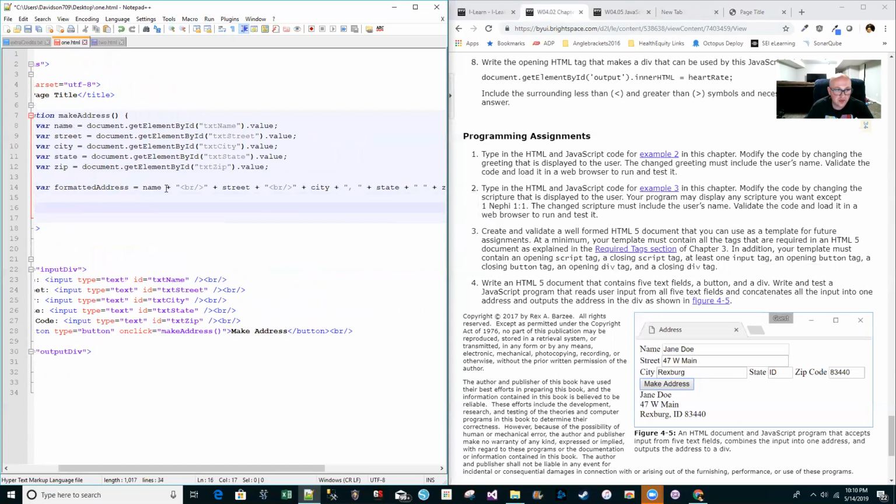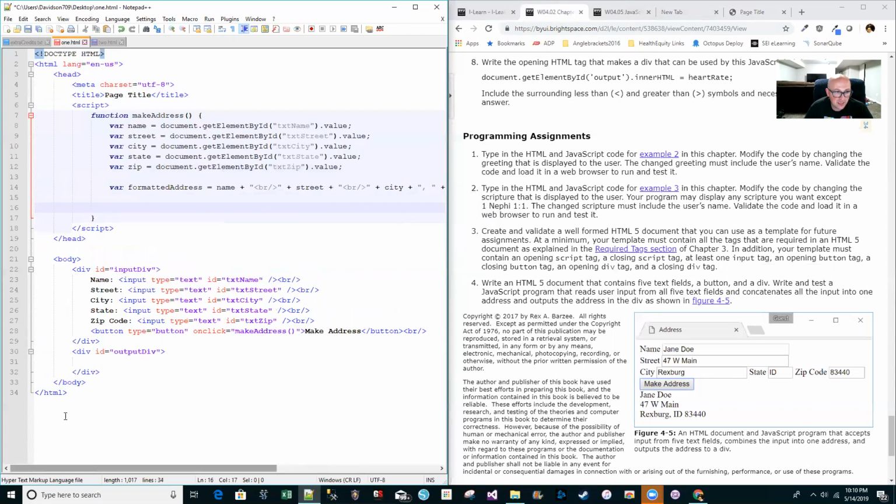Okay, and after I've done all of that, I want to output this to my HTML document. So once again, we're going to use document, go to the HTML document, get an element by ID. But this time, we are going to pick the output div. You can see that's just a div here in my program. And then rather than setting the value, I'm going to set the inner HTML of that to formatted address. Okay, and this hopefully should be everything that we need.